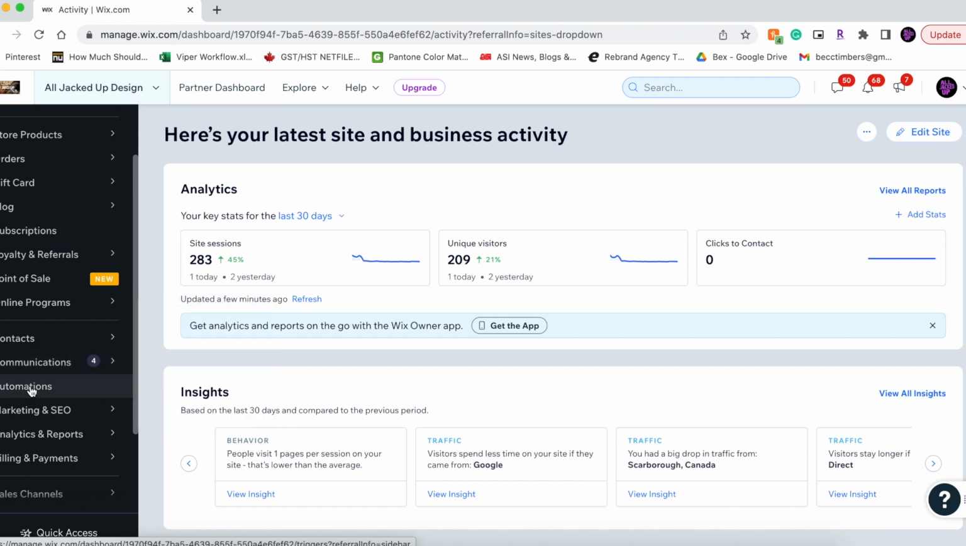Automations is where you would create your automations for if they submit a form and then you wanted a thank you email to go out or something like that, or if they submitted a form and you have a download that goes to them, that's where you would create the automation.